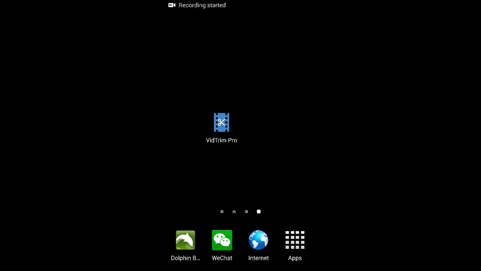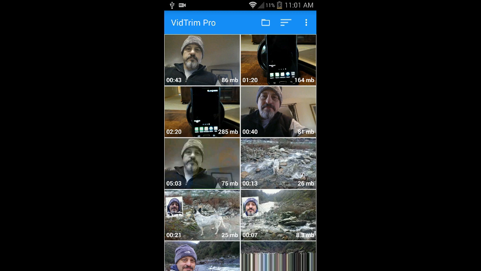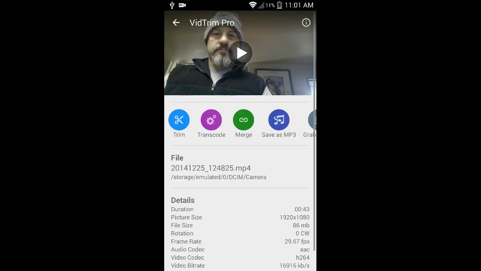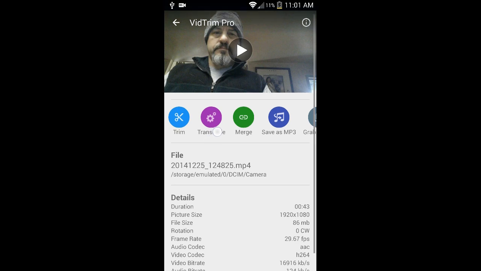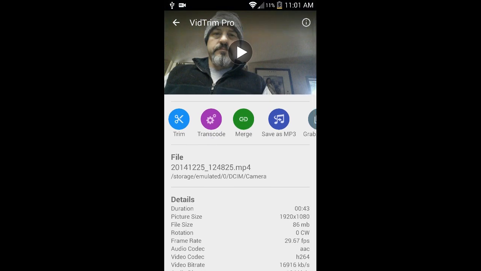Okay, I've downloaded my Vidtrim app and I actually have the pro version I've upgraded to. So it's currently on my desktop, and what I'm going to do is select that. Then I'm going to go to the top left corner, and that one's 86 megabytes currently. And if we look at the statistics here, the file size is 86 megabytes. It's currently 1920 by 1080.